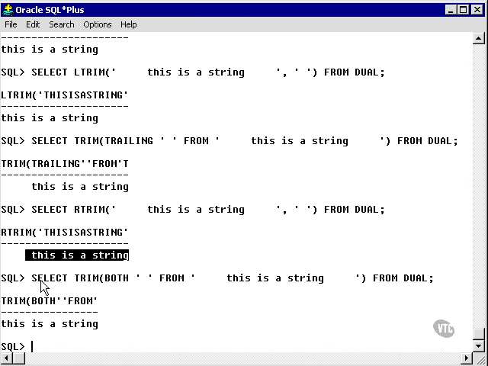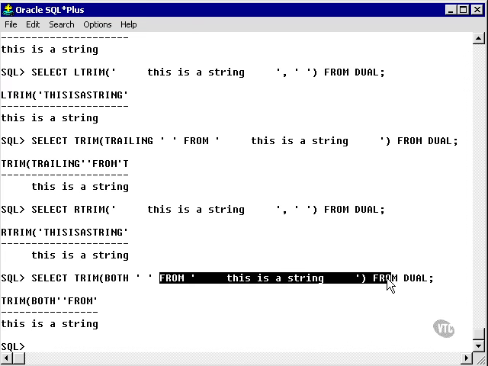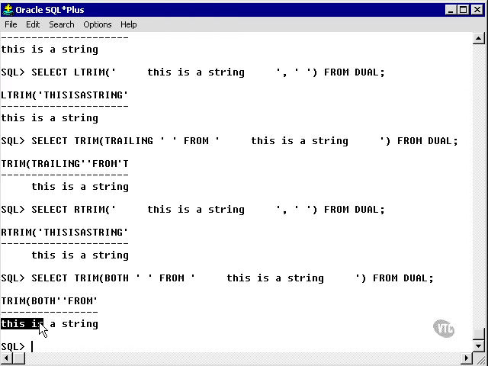The last form of the trim function is to trim both. In other words, trim not only leading or trailing, but both leading and trailing characters from the string. The result is the string, "this is a string," with no leading space characters and no trailing space characters.